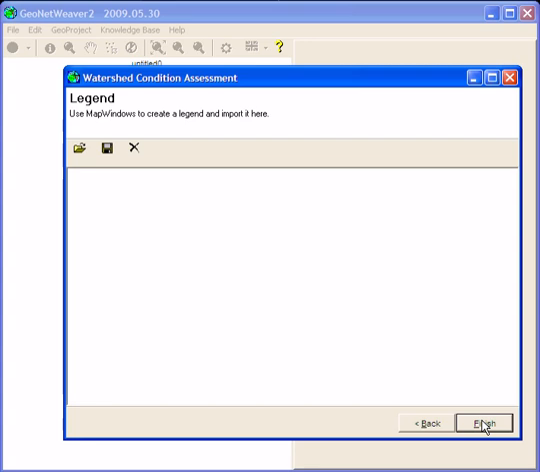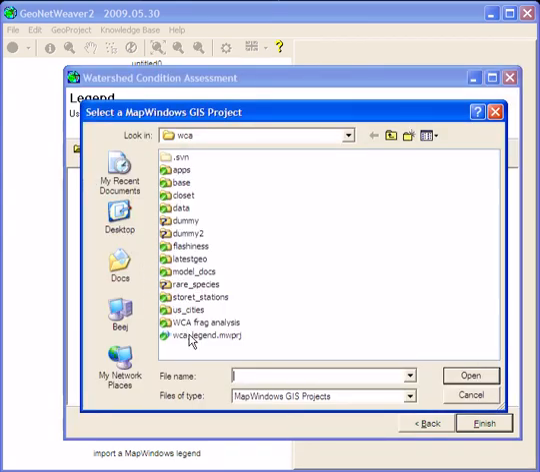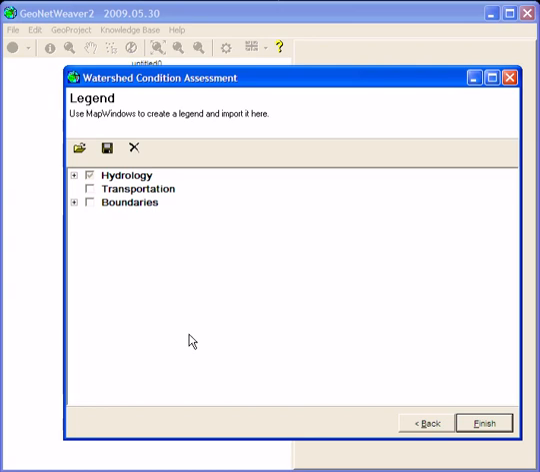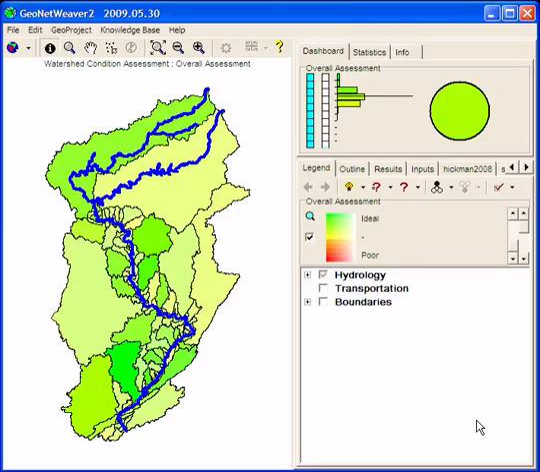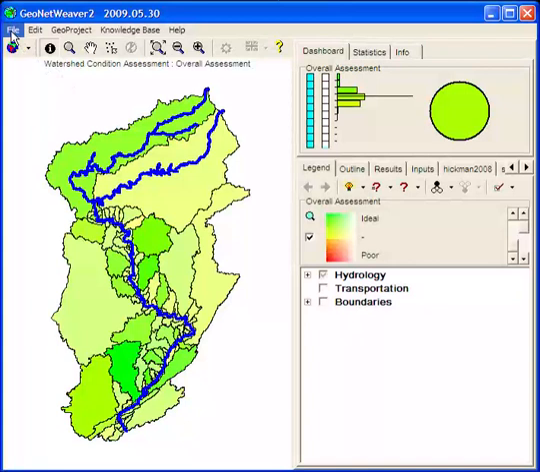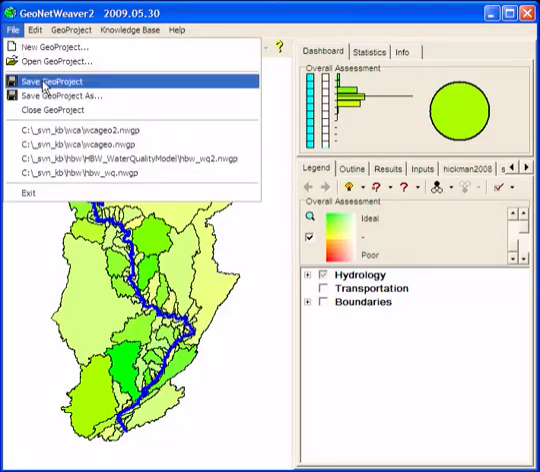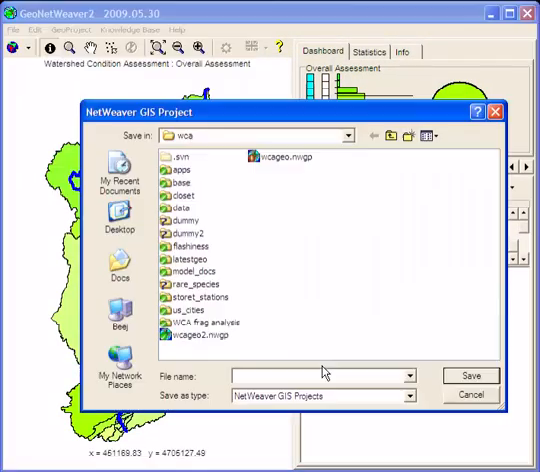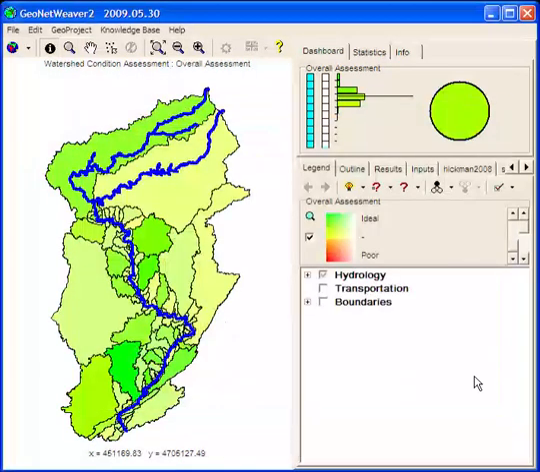GeoNetWeaver uses MapWindow GIS to build and edit its legend. MapWindow GIS is included with GeoNetWeaver and should have been installed along with it. Let's import MapWindow GIS legend. That's it. Now we can close the wizard and see what we have. Looks like it should. Probably ought to save it to disk. That concludes this lesson. Thank you.